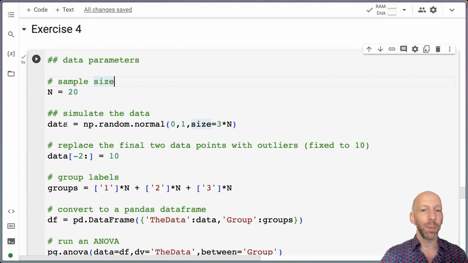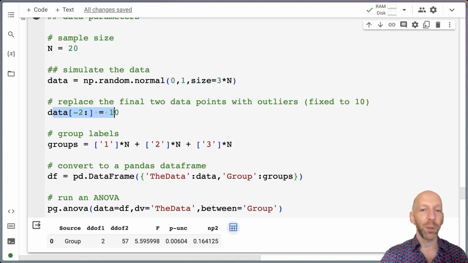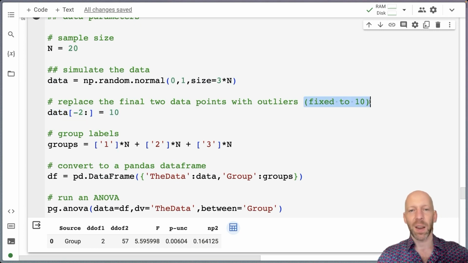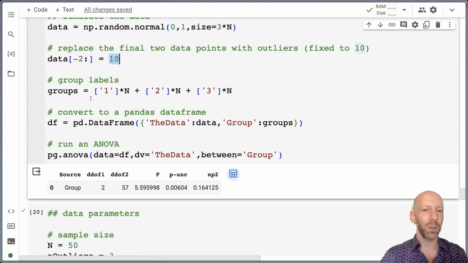Here you can see that I'm generating all the data as random numbers drawn from a normal distribution. It's a standard normal distribution. The size here is 3 times n, because I'm specifying the sample size per group, not the total sample size. And here is where I replace the final 2 data points with outliers. Here I say fixed to 10 because in the next part of this exercise, we're going to vary this number a bit. Okay, so group labels, import it into a data frame, and then we can run an ANOVA.